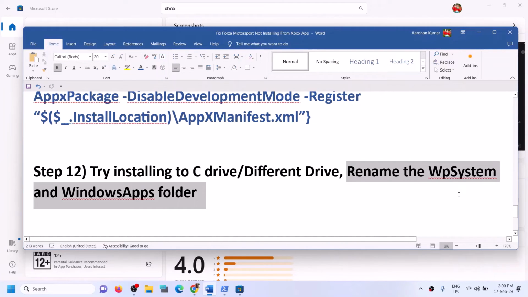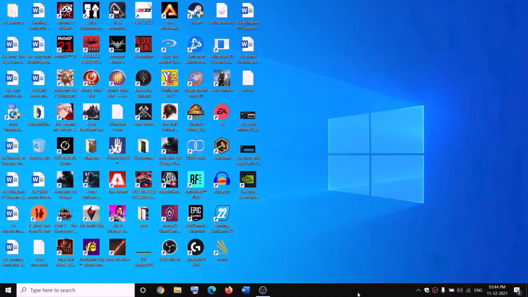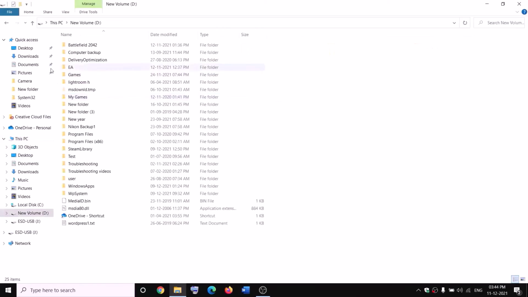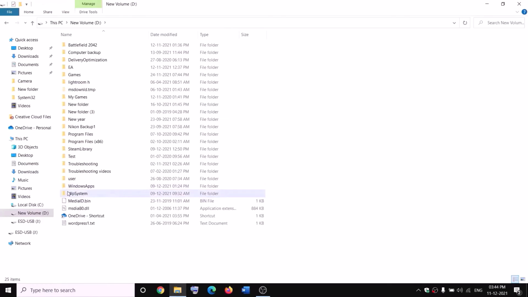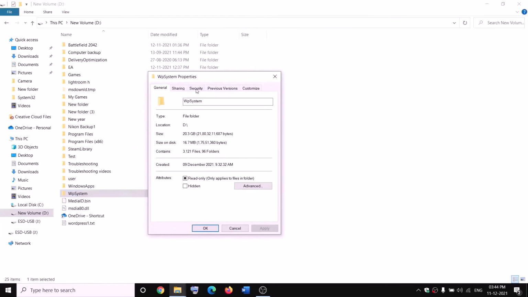The next step is to rename the WP system and Windows apps folder. To rename the WP system folder, open File Explorer on your computer, go to this PC, and open D drive. Over here you can see WP system. When you try to rename it, you won't be able to, because you will receive an error message that you are not allowed.